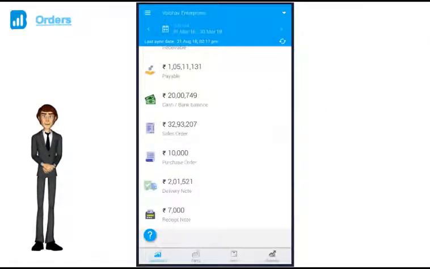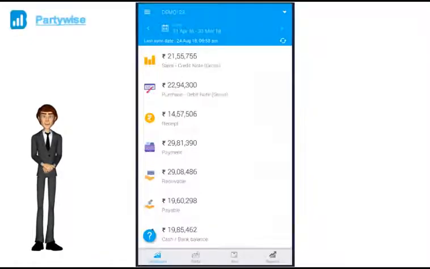Next, on your dashboard you also see your sales orders, purchase orders, delivery note, and receipt note, which are very similar to the sales screen, and you can drill down all the way to the voucher level. Now next to the dashboard, you can click on the party.